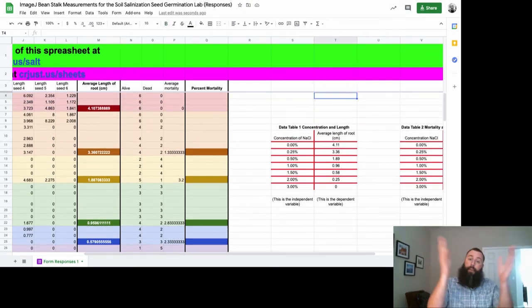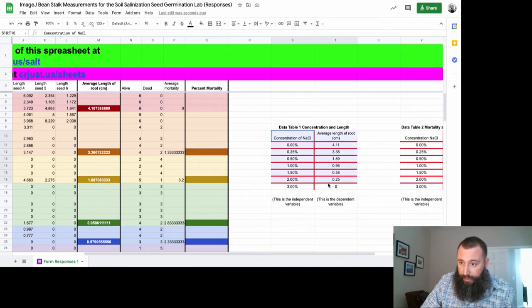All right, so how do we make a chart out of this? Take a look. What we'll do is use this data table. It's actually pretty simple, and turn this into a nice scatter plot. So what we do is just select the 2 columns. And what I want to do is make sure that I select the titles of each of these columns, concentration of NaCl, average length of the root, and then each of those numbers there.